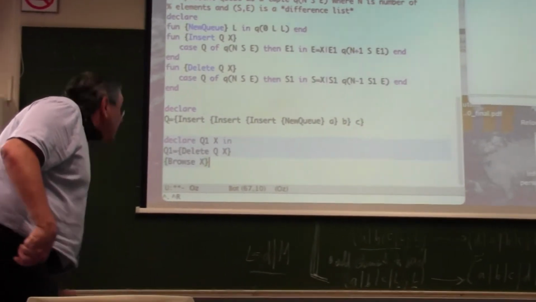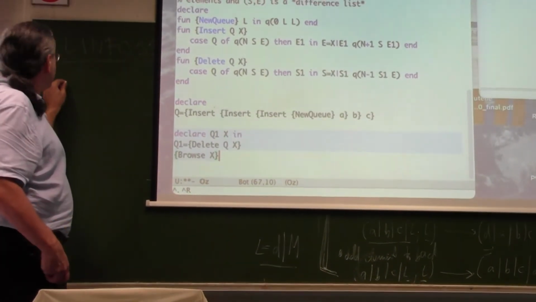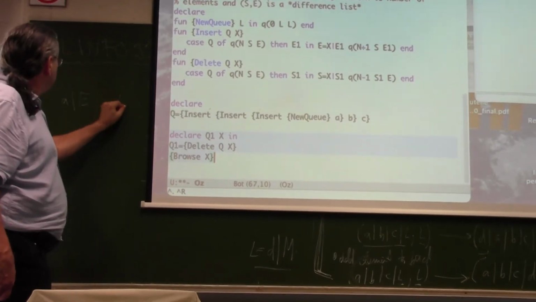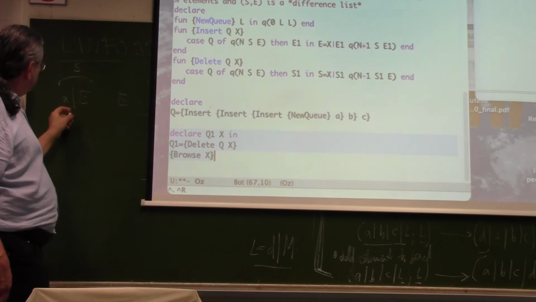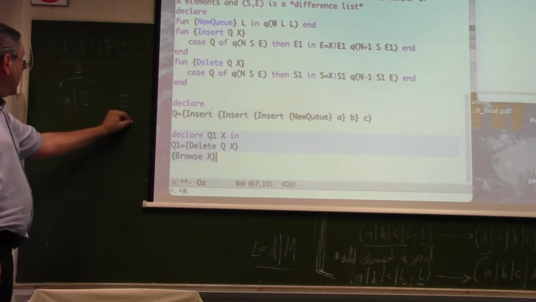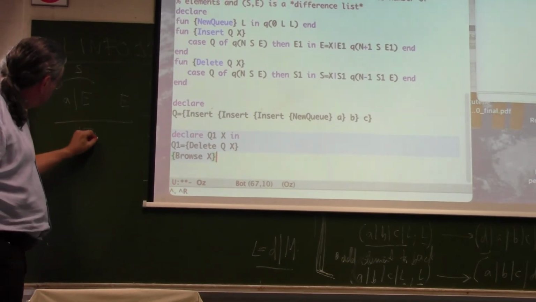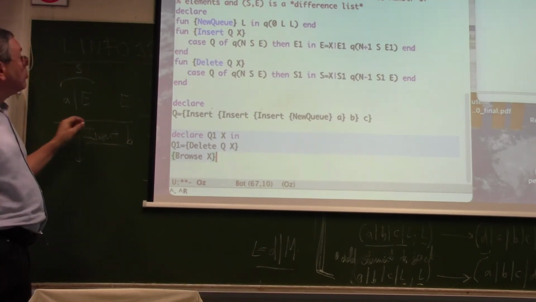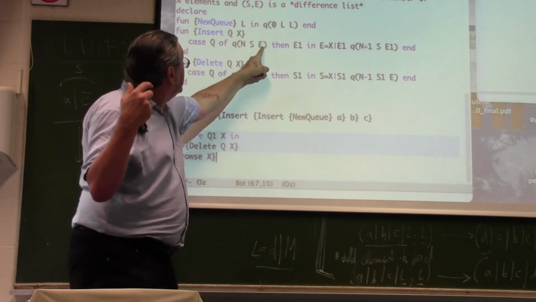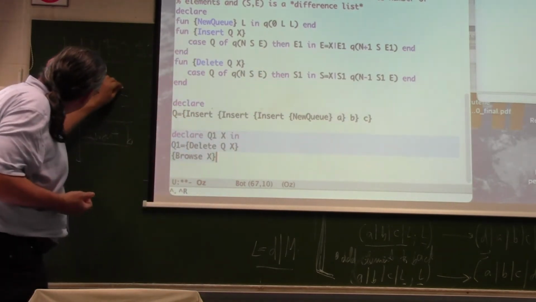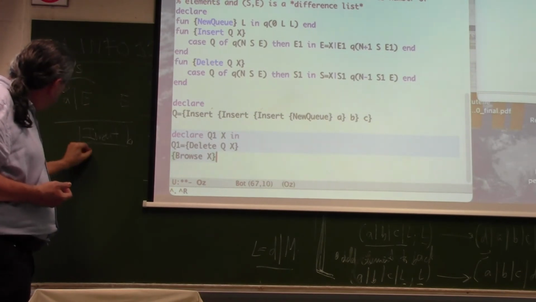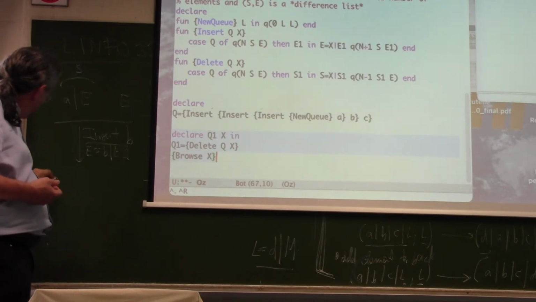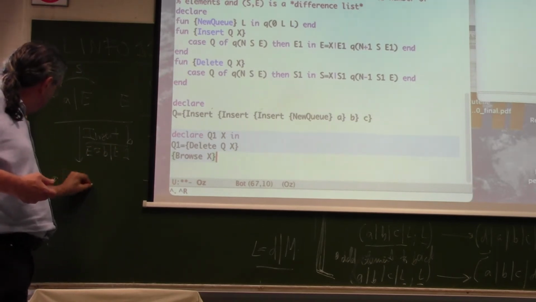So if I have something like this, let's say I have a list with A, E, E. So this is S. This is a queue with one element. And now I insert B. What it will do here is it will bind E. So this E will be bound to B bar E1. So this becomes A bar B bar E1.